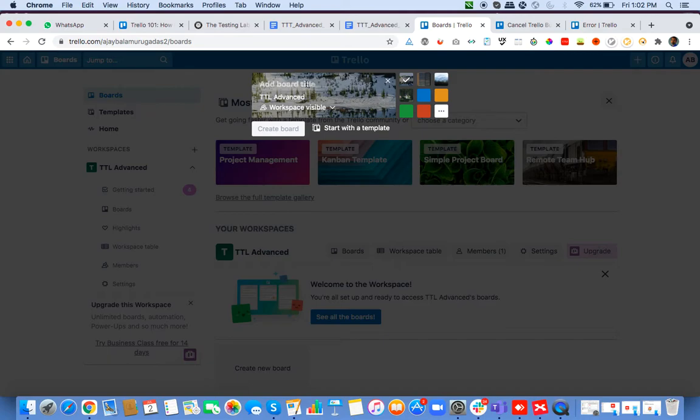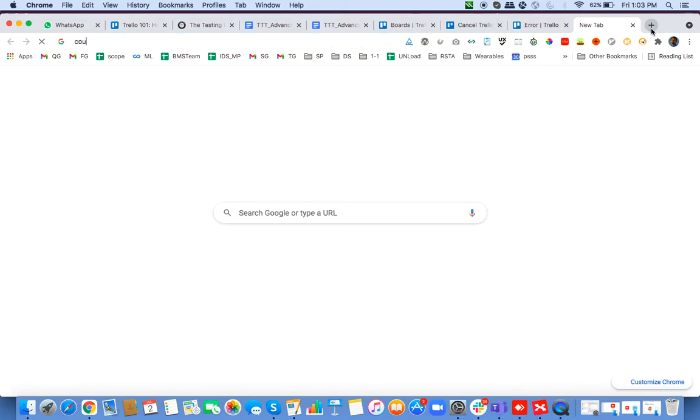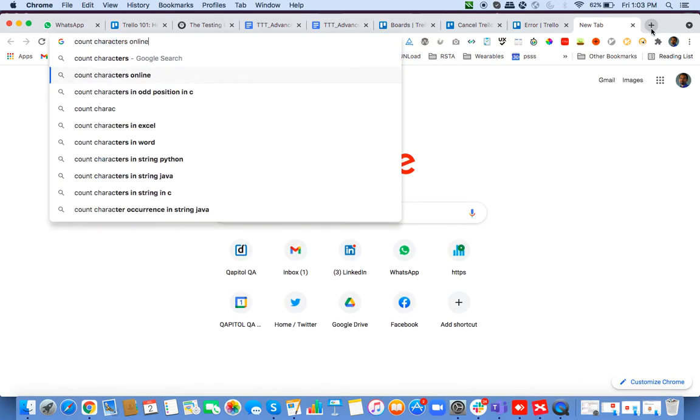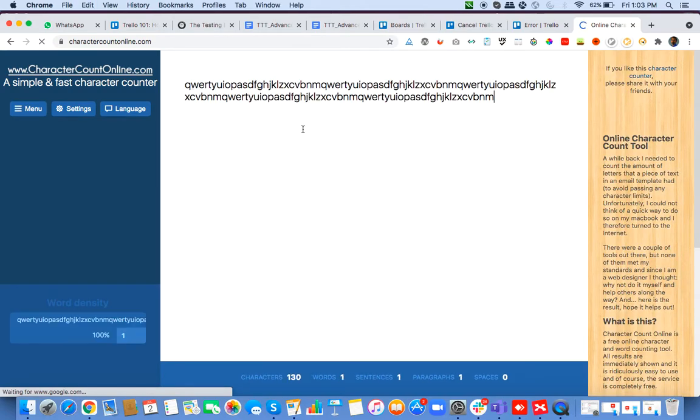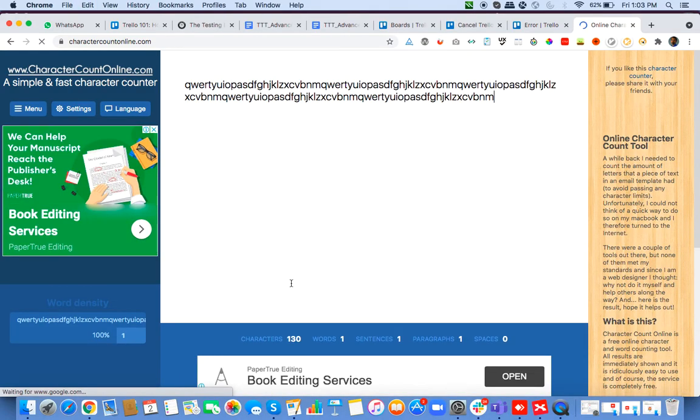So there is a board title, and what is the max characters? Here you go. So it seems to take all 26. 3 times, 4 times, 5 times. You can just check here. Okay, so it's like 130.